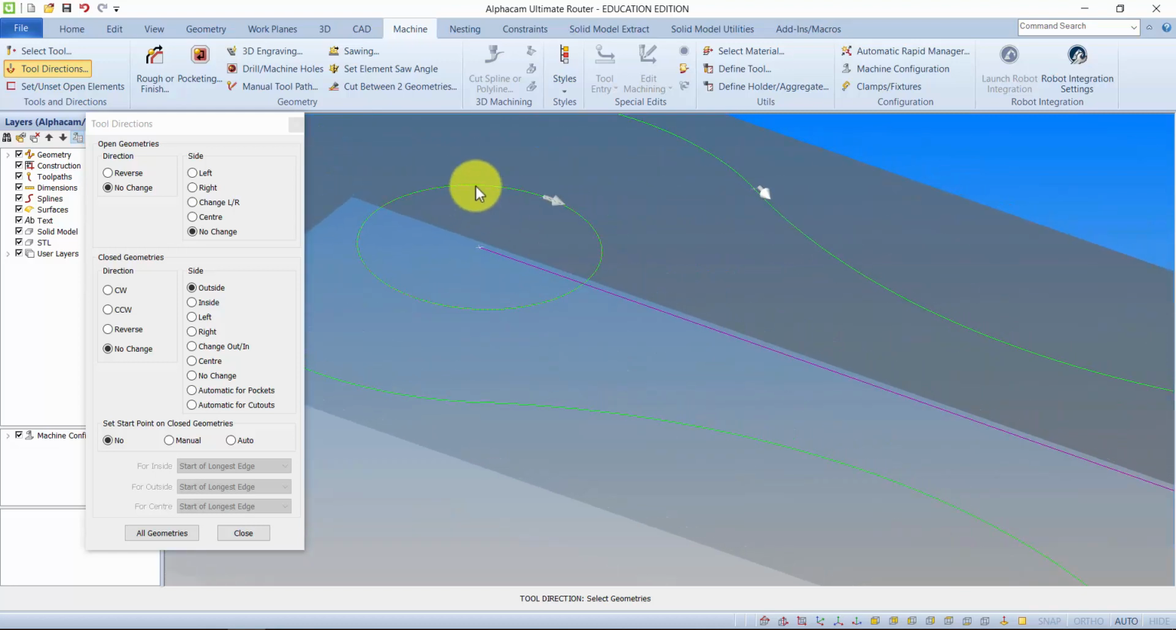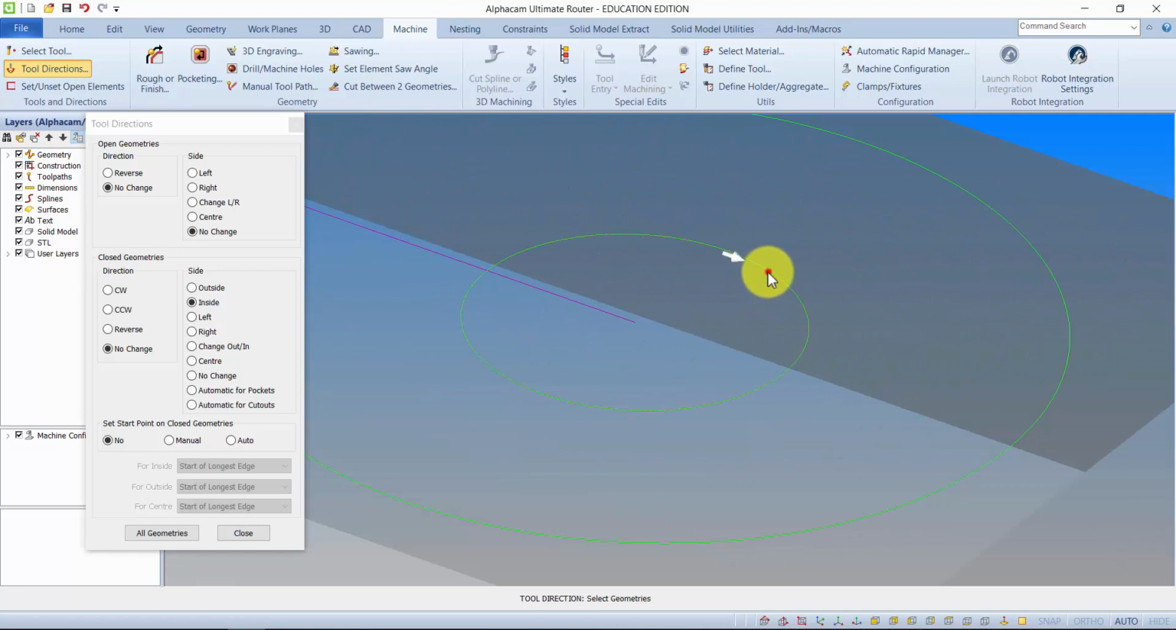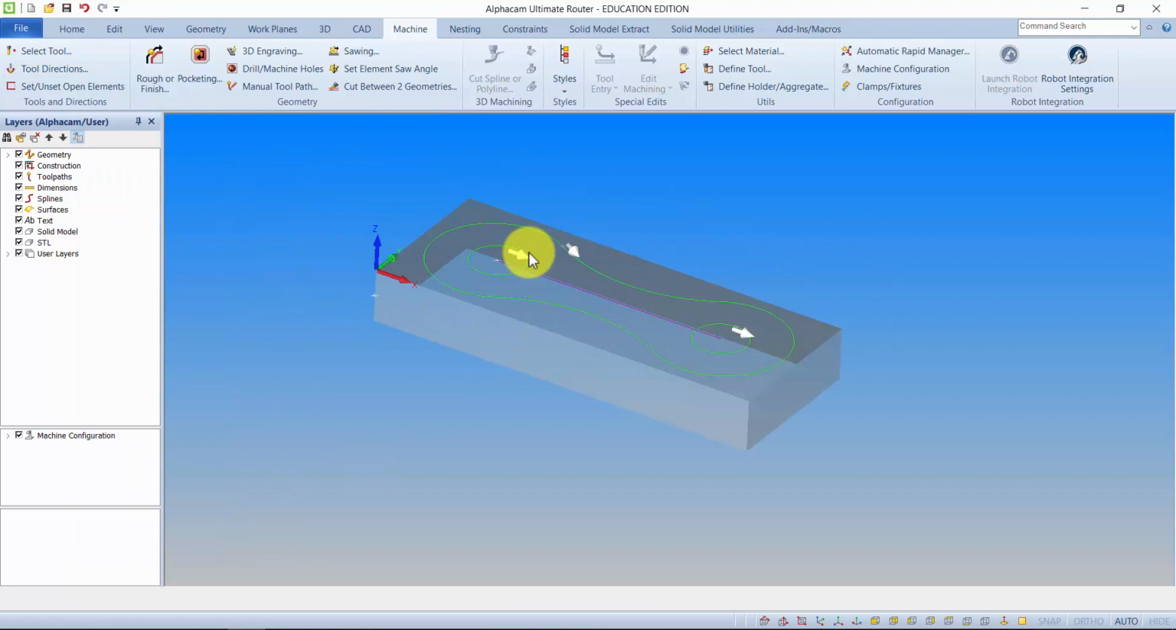Here I want to protect this circle, so I want this ghost tool to actually jump to the inside. I want to do all the machining on the inside of that circle. So let's go to inside, and as I select that circle, that ghost tool jumps inside, and as I select this circle, it jumps inside. So press close.